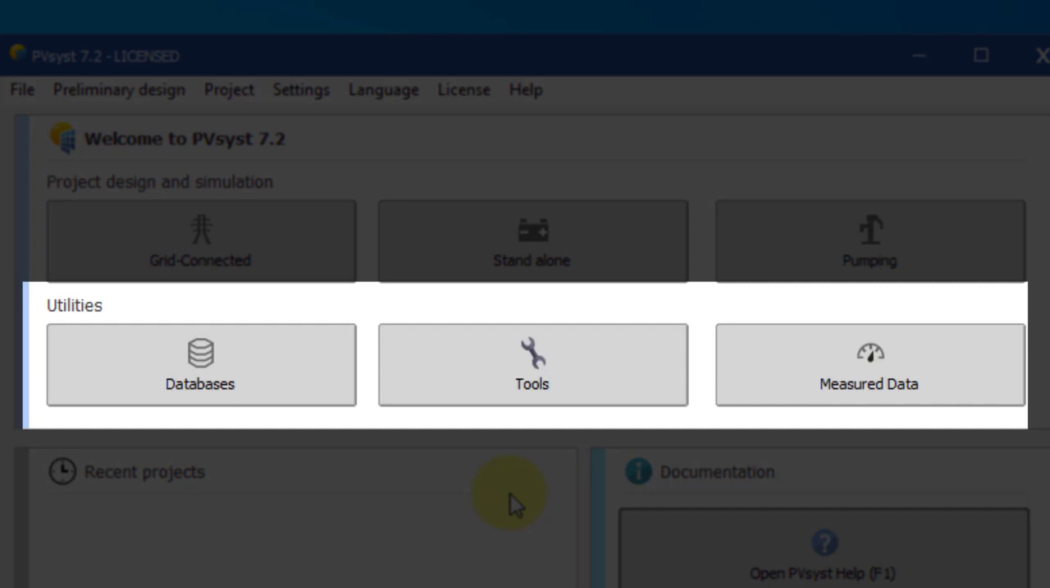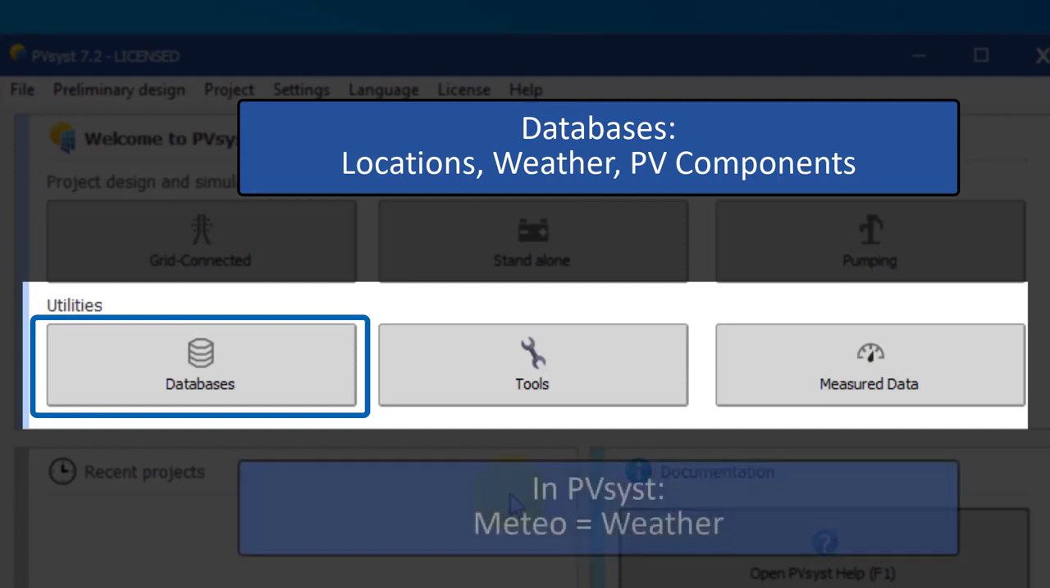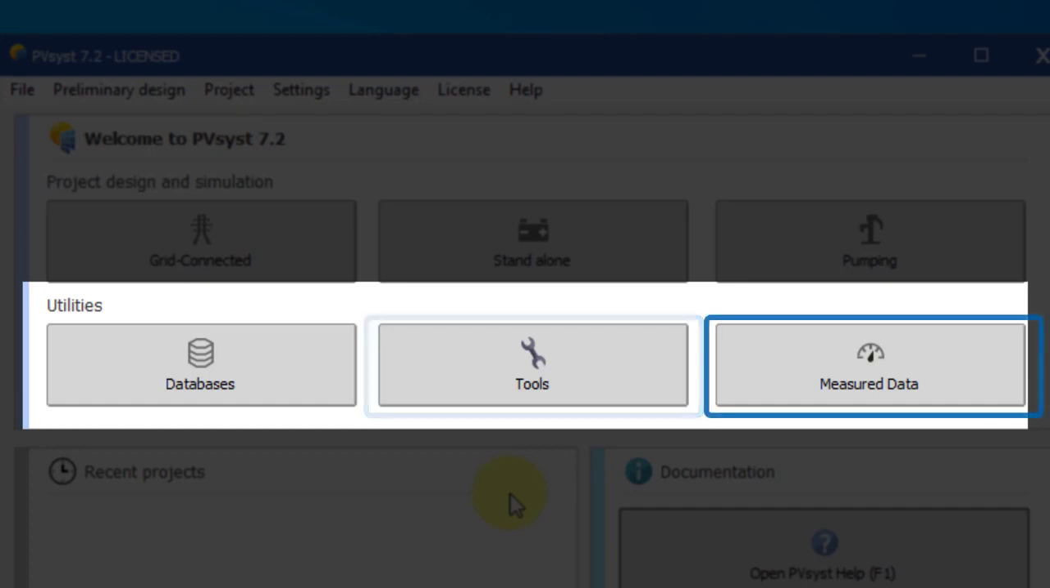Below are the utilities. Databases manages locations, weather data, and PV components. In PVsyst, we refer to weather or meteorological data as meteo data. Tools brings up some solar and electrical tools for pedagogical use. Measured data handles measurements on real systems and compares those measurements to simulation results. This is an advanced feature.